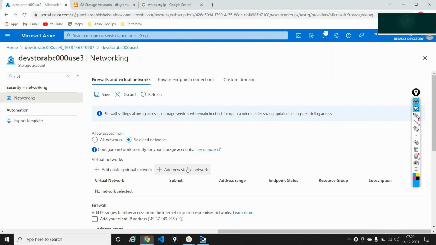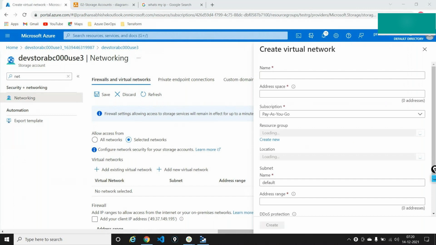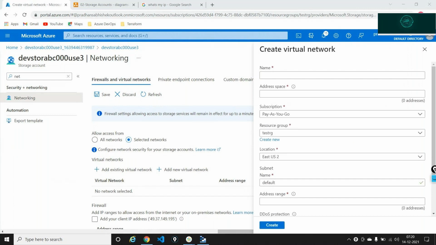Now it's asking me a couple of questions out here. So I'll just fill up details out here. First thing, the first of everything is called the name of the virtual network. So every resource has a name, so does the virtual network. I'll say it is a storage VNet. This is the name of the virtual network that I'm adding here.